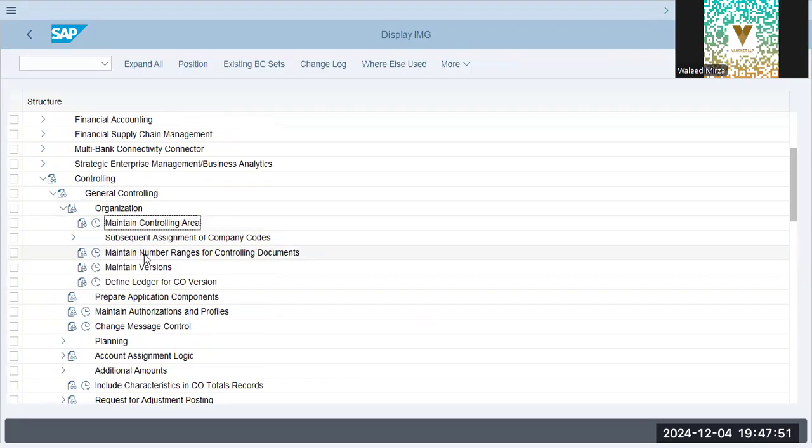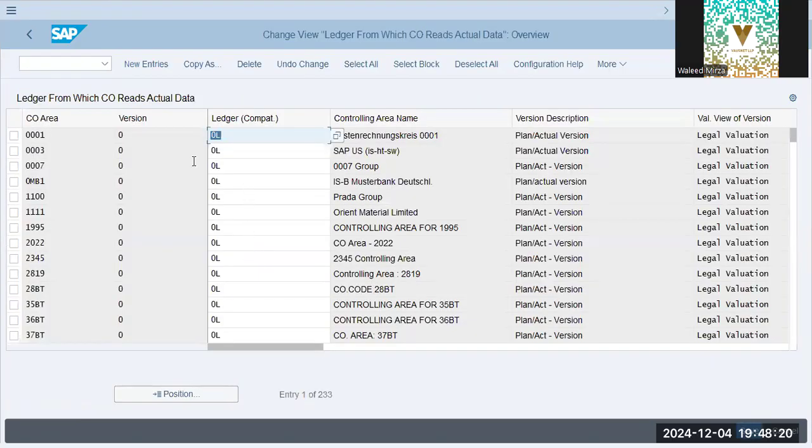Maintain controlling area, maintain versions, define ledger for CO version. What is this? Basically, we have a ledger for finance for every module, and we must attach CO controlling with this ledger, because CO does not get direct entries. All the entries are integrated.